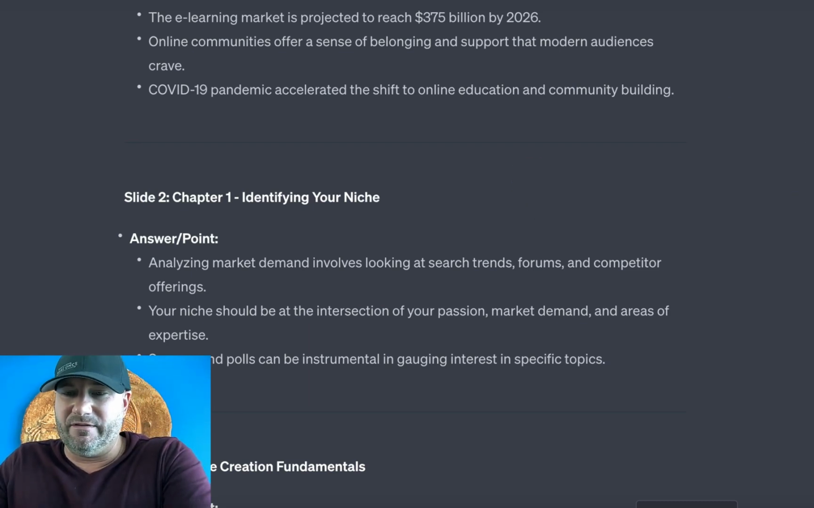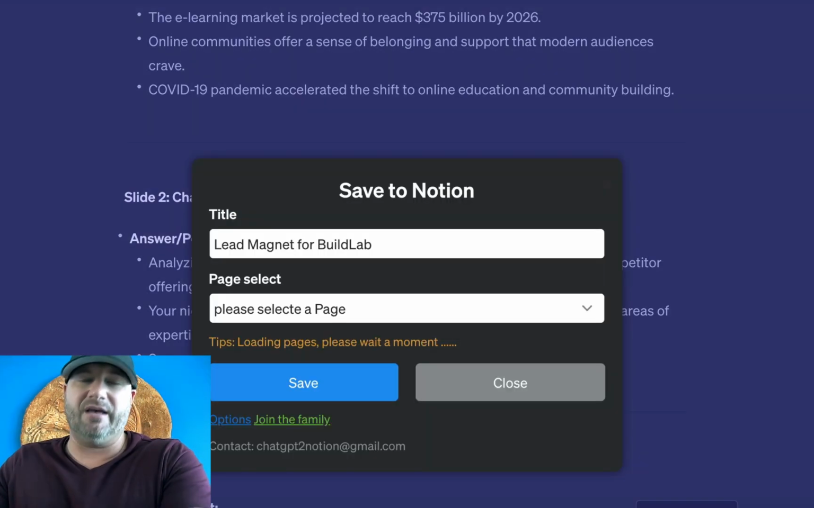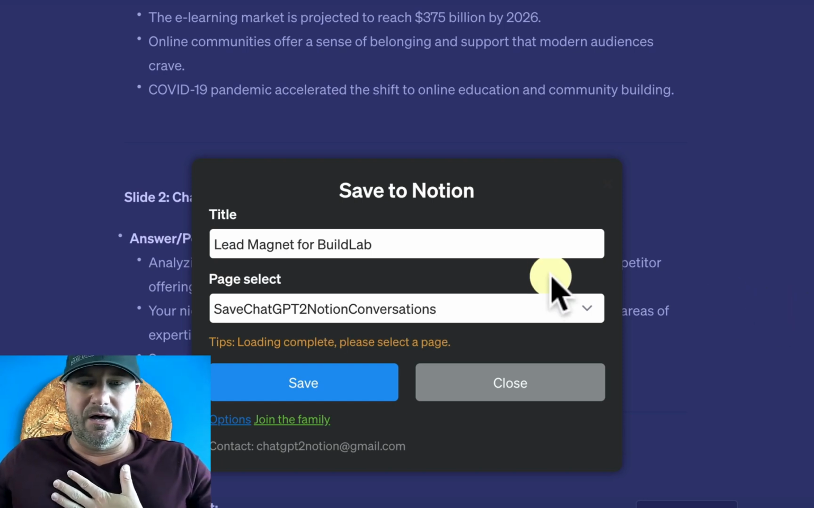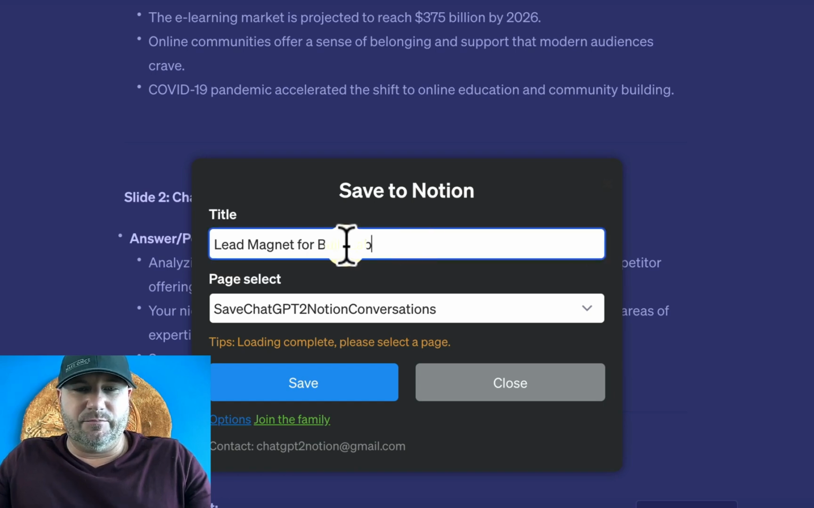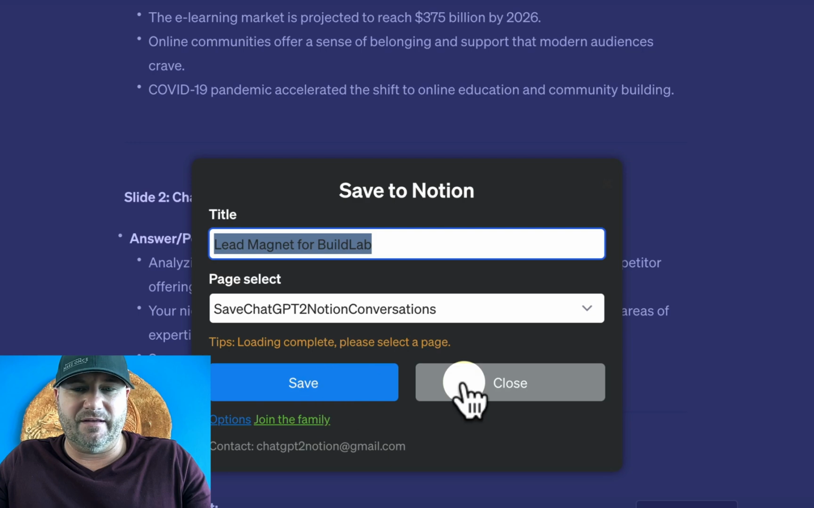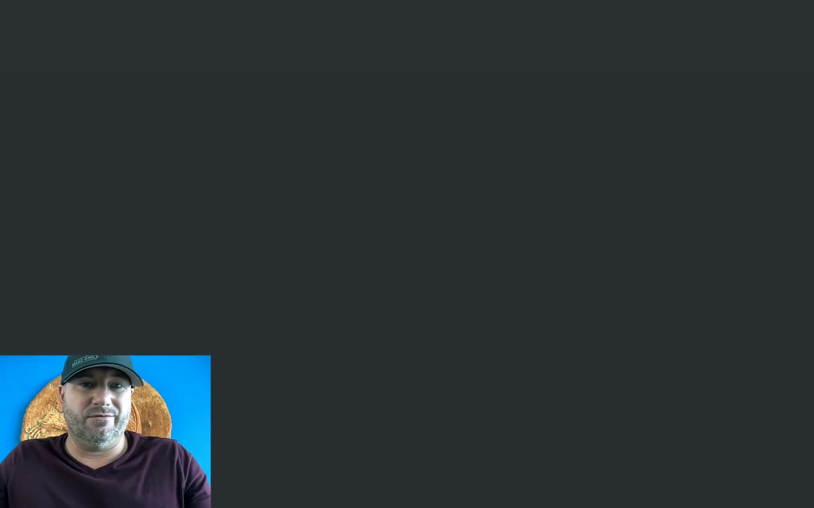So then I can just go over here to this thing called Save to Notion, and I have Notion on my computer. I got an account with them. And so I just put in lead magnet for Build Lab, and it saved it to my conversations, and I just click save. Then inside of Notion, here's what it looks like.